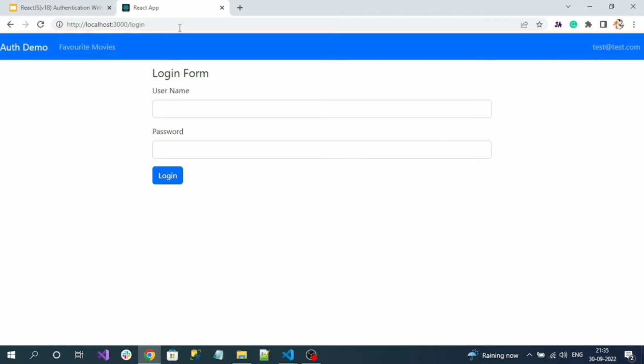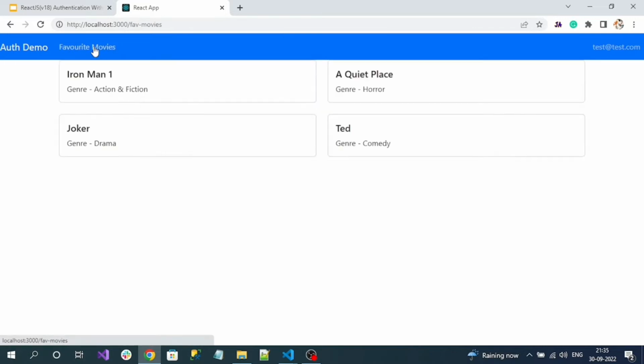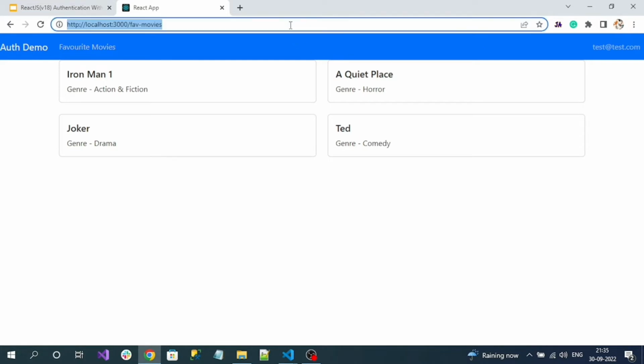Same way, if I try to access this favorite movies component after I log out from this page, I am still able to access the favorite movies page, because there is no protection we have added to protect our pages based on our authentication. Okay. So let's implement the protected routes.